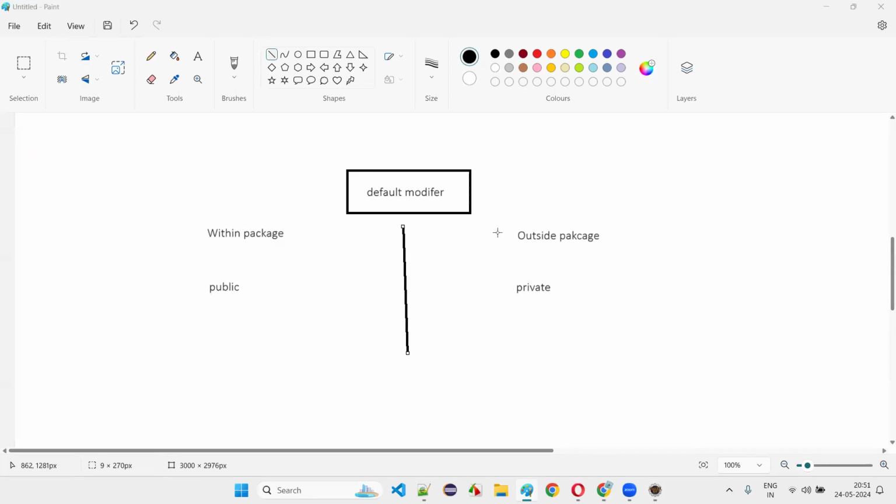Okay, this is what a default modifier is. If everyone is clear with this default modifier, just type C in the chat box, guys, so that I can go with the next modifier. If you have any doubts, you can ask me right away.